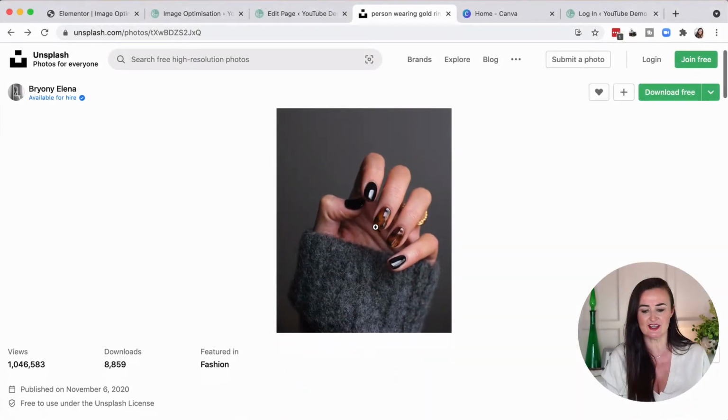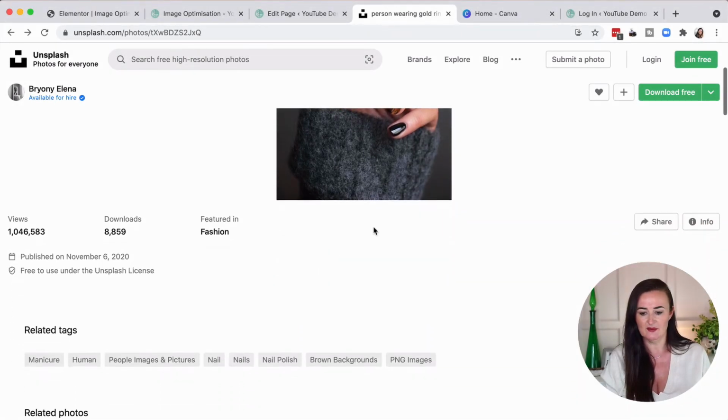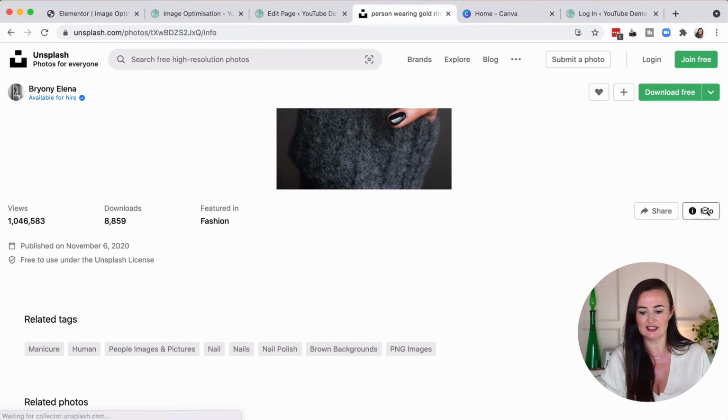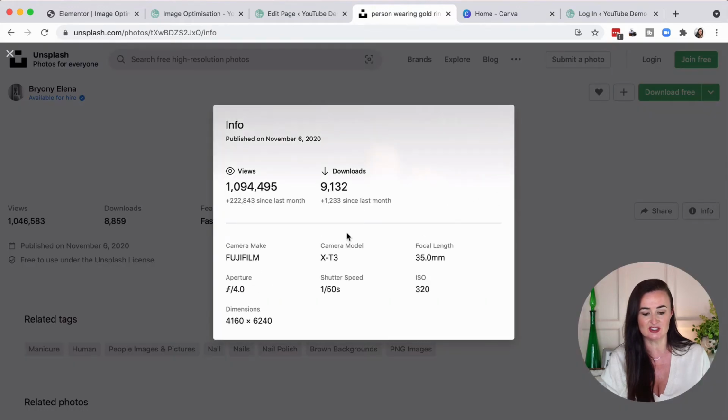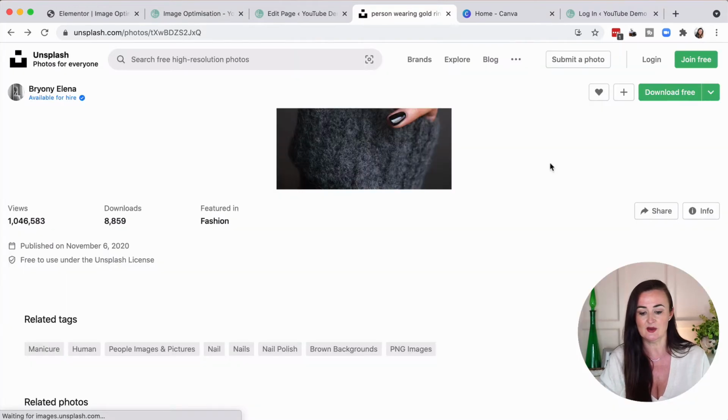So if I look at this image here that I've got, and scroll down and then click on info, I can see how large it is, and I can see what camera it was taken with, and how many times it's been downloaded. But here we've got the dimensions. So this is 4160 pixels, which is far too large for what I want it for. I only need it 400 pixels. So let's just download it for free.